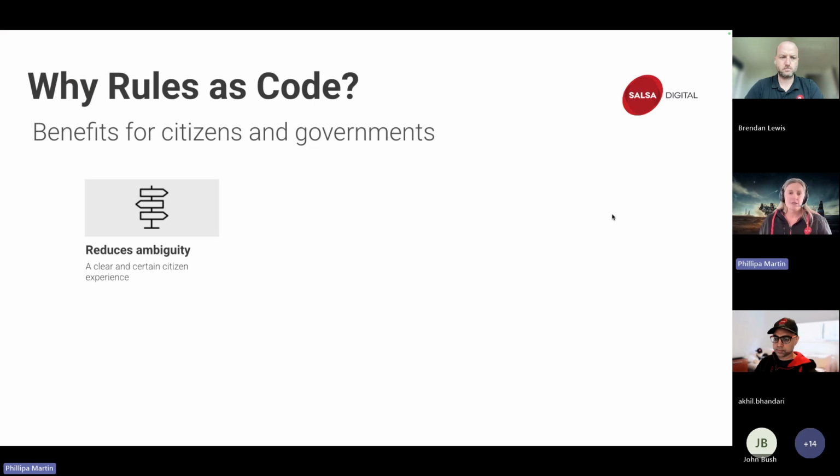So benefits for citizens include reducing ambiguity and providing a clear and certain citizen experience, as well as a centralized single source of truth. So with rules engines, you could have the one rules engine that's used by different interfaces. It can be used by the public-facing citizen website, so the citizen can check what benefits they're eligible for and how much they should get. But the public sector staff can also be using the same rules engine to make those calculations. And it just ensures you've got this single source of truth.